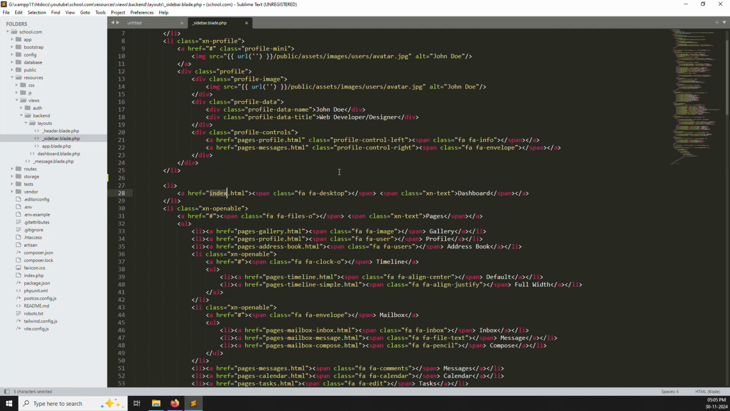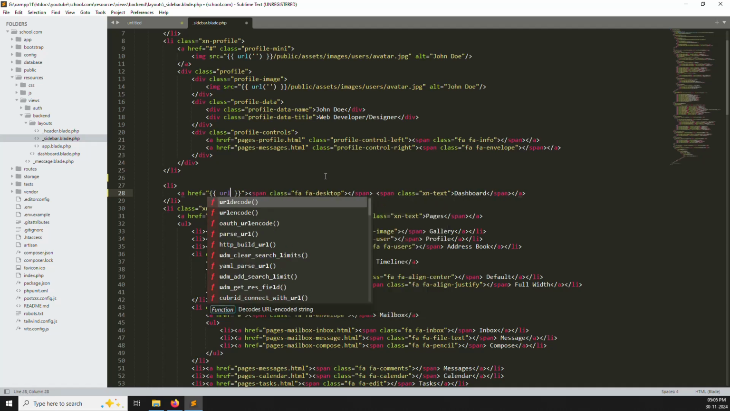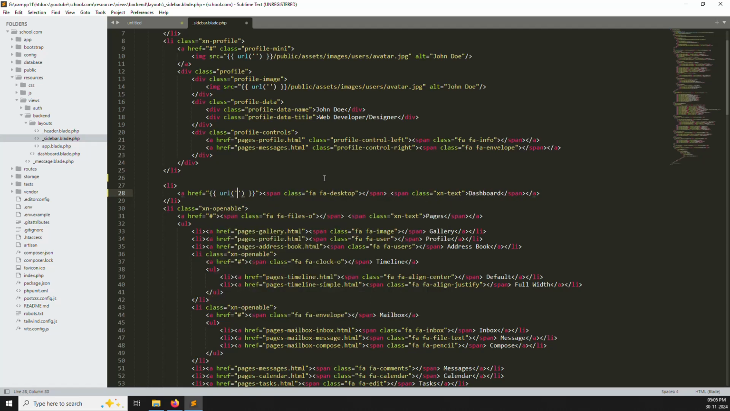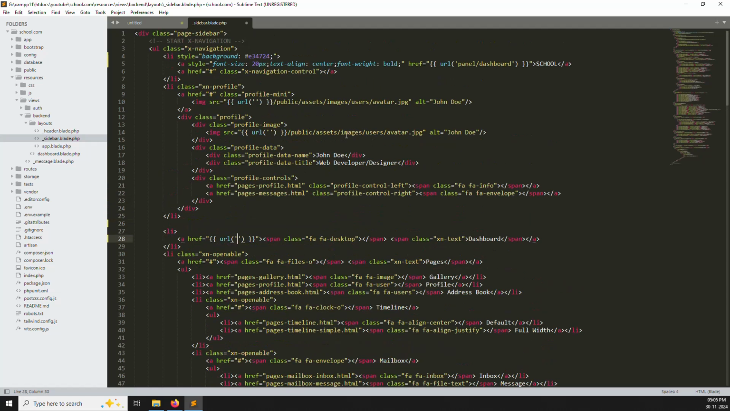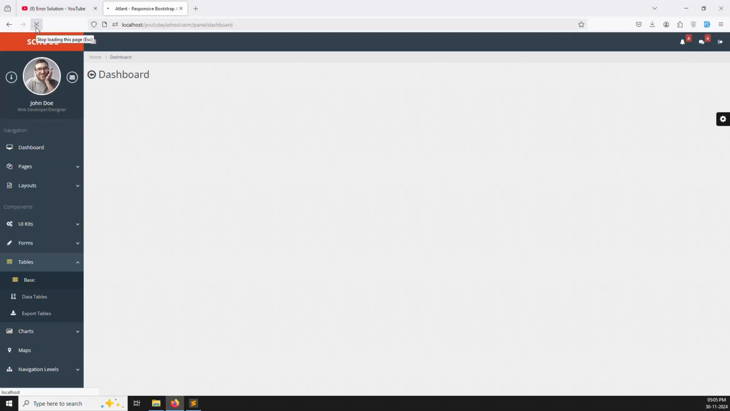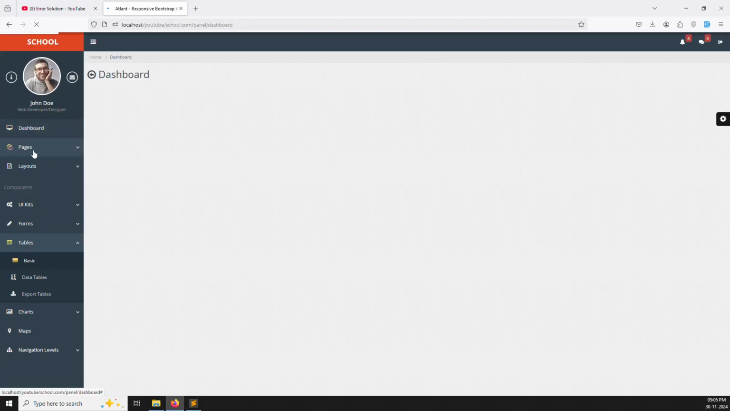For the direct dashboard, here we can provide our dashboard URL. Panel slash dashboard, I think we can do it. I already did it here, yes, panel dashboard. So simply copy and paste it here. Okay, let's go back again and refresh the page. So you can see the dashboard going up.